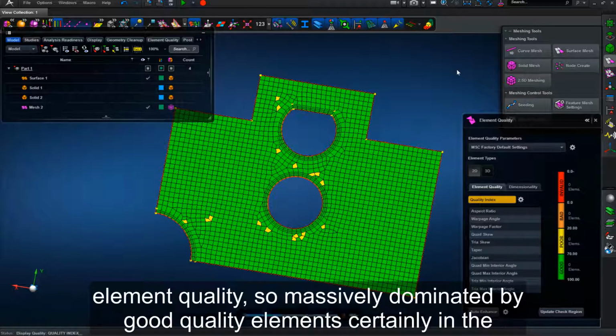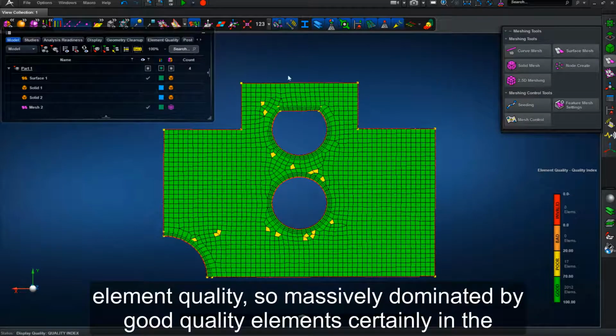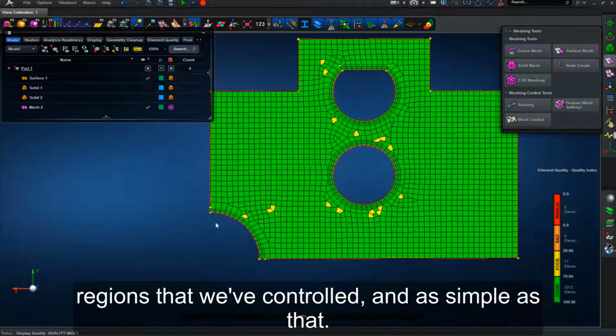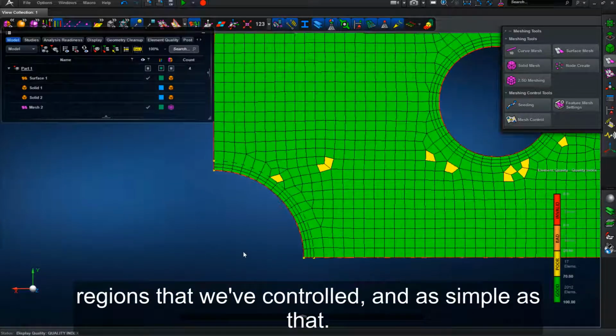And then just checking the element quality. So massively dominated by good quality elements, certainly in the regions that we've controlled. And simple as that.